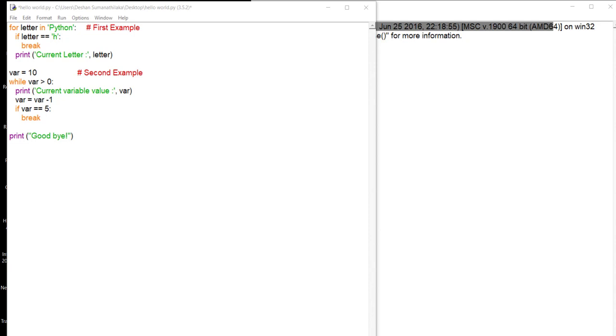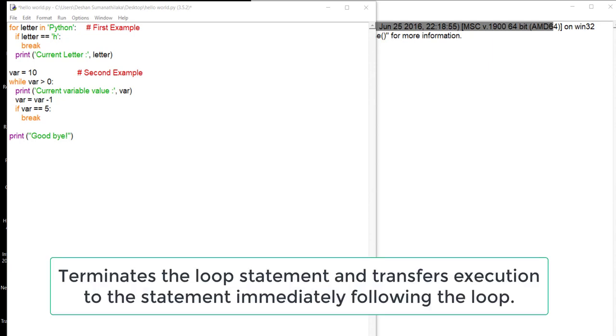So we'll see first what is the usage of break. In the last video also we discussed what break is. Usually, if we use the keyword break, it will terminate the current loop and resume execution at the next statement. So what is happening in break? If we have a break statement, it will break the looping.